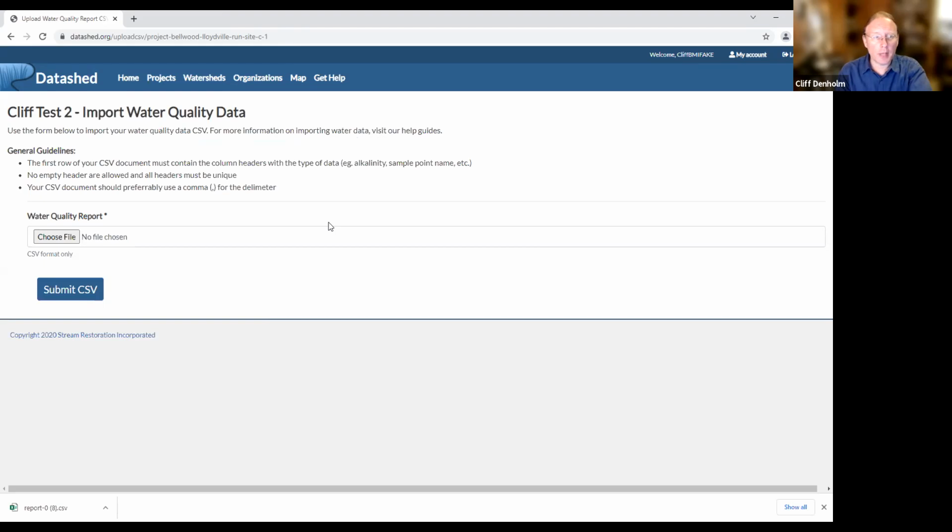What I want to do next is actually talk a little bit about preparing your data. I'm going to share my screen. Actually, I guess I got to open it first, don't I?